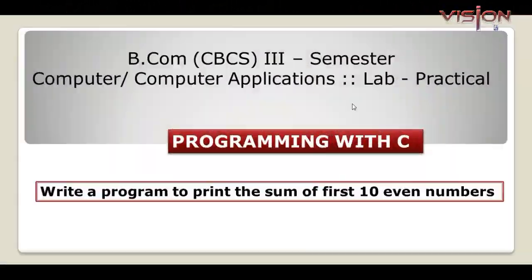Welcome to this session. This class is specially designed for the students who are studying to become computer application, third semester. In this session we are going to discuss programming with C.